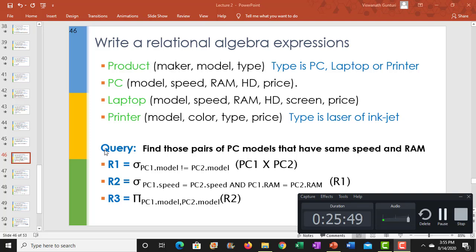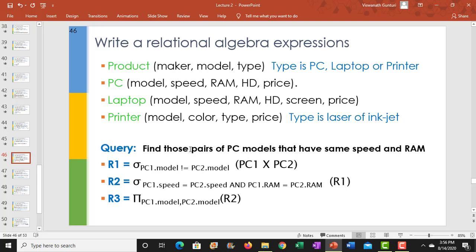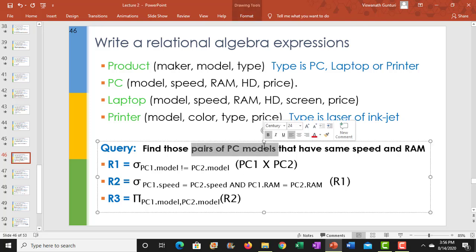So what we have done is that in R1, now I have pairs of PC models, right? Each PC is being paired with a different PC, which has a different model number. So by constructing this R1, I have taken care of this part. Pairs of PC models I have constructed and put in R1. Now what we want to do is select only those pairs of PC models that have identical values of speed and RAM as well, right?